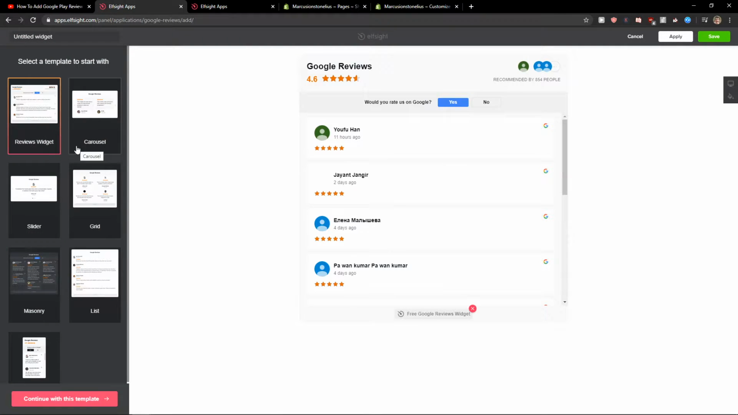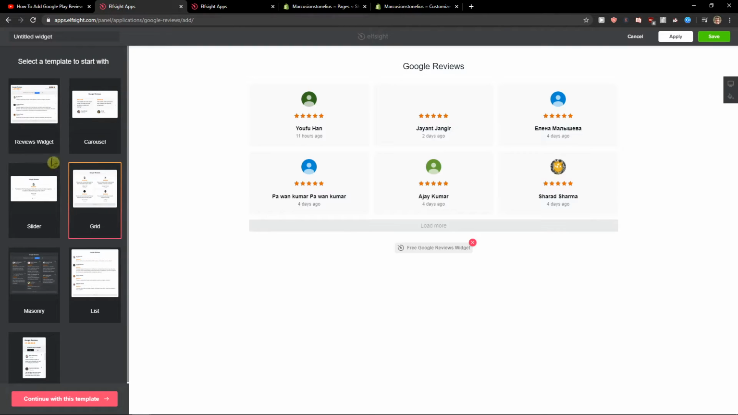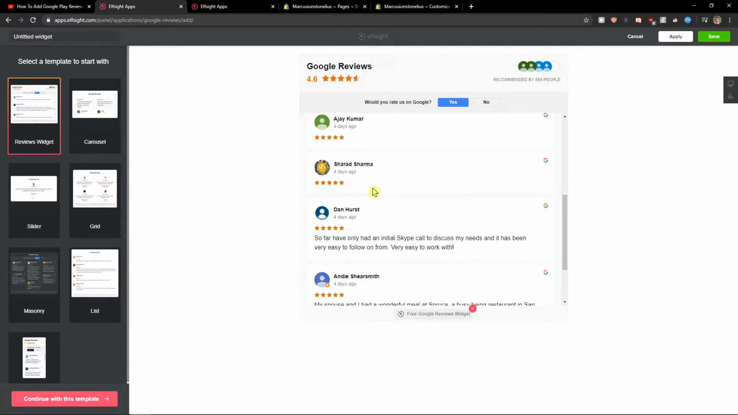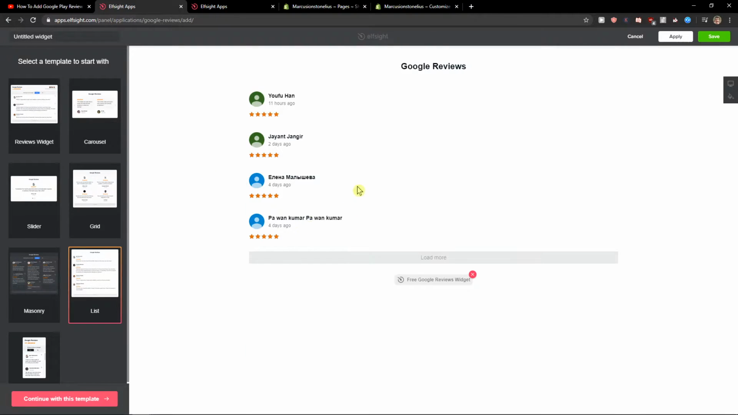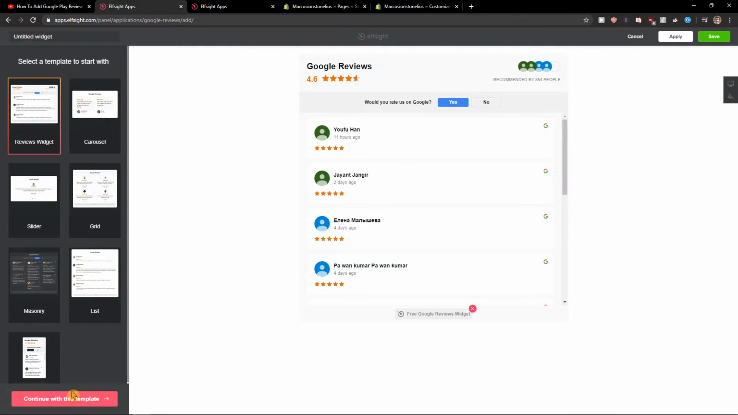And now you have options for which one you can use. I really like the reviews widget, the first one here. I think that's the best. Or you can also use the masonry or just the list one. I'm going to choose this one here.